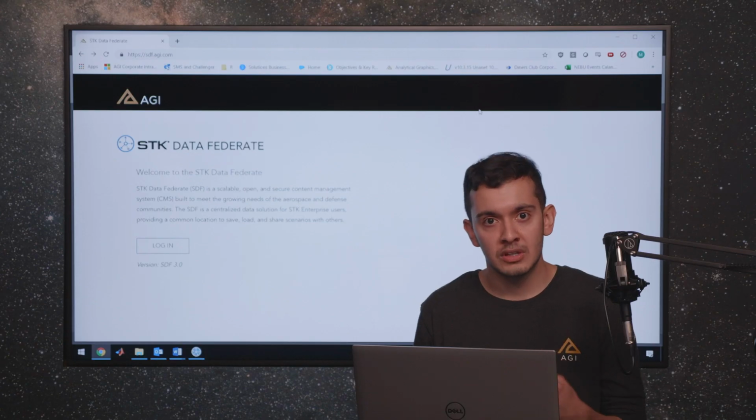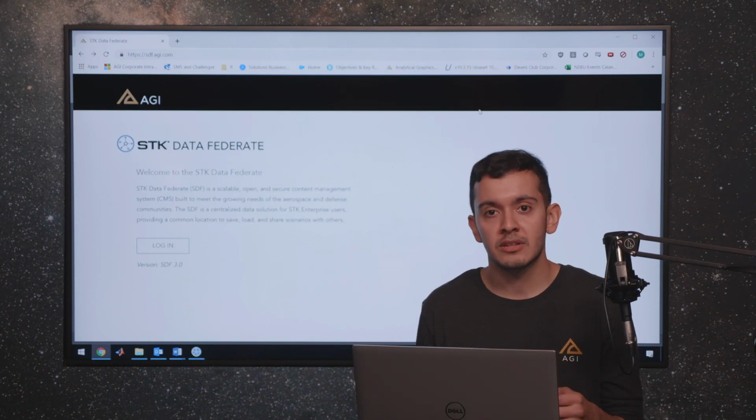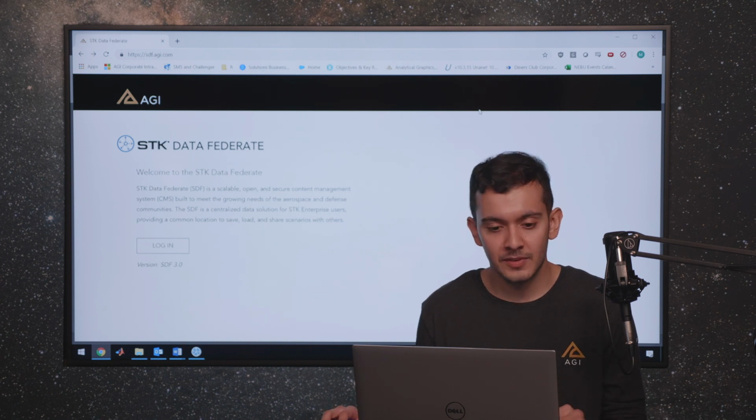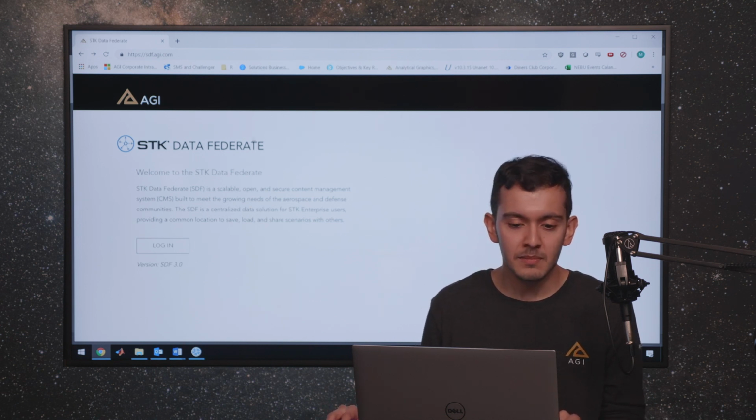So there are two main portions of the SDF that we're going to be looking at. One is just through the browser, and the second is through STK itself. So we're going to start with the browser, walk through how you log on, and just kind of navigate it. And from there, we're going to upload some files to the SDF, and along with that, we're going to go into STK itself and download some objects and upload some objects to the SDF, just to give you a better idea of how exactly it all works. So let's get right into it.